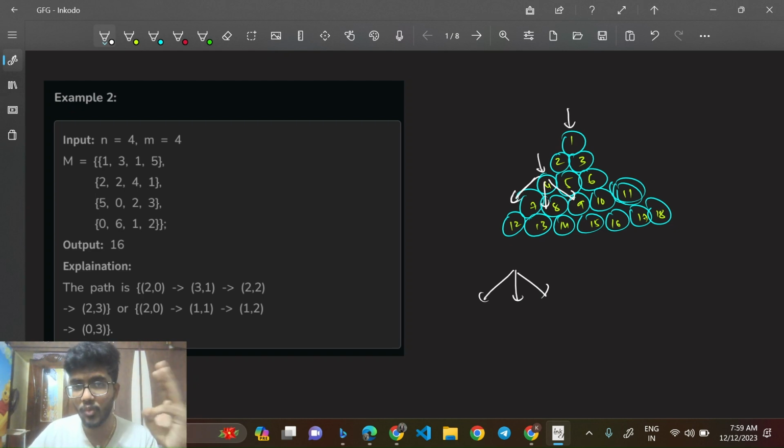Even from 5, you can go to 8, or you can go to 9, or you can go to 10. From 6 you can only go to 9, 10, or 11. So these are the constraints that have been given. If you're standing on a particular bead, you can either go to the bottom left or straight bottom or to the bottom right. Only these three options are available.